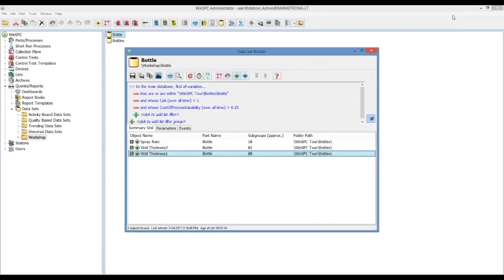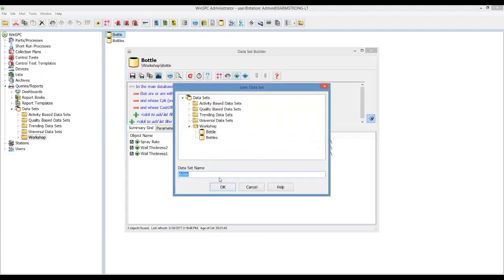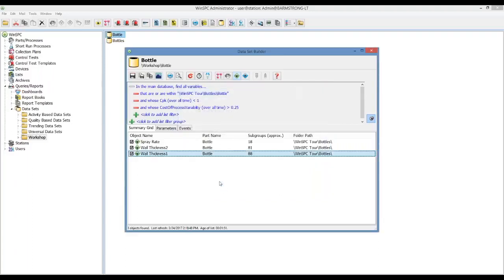Well, that was a more complex example. Let's go back into the data set one more time, and then we'll point out some other useful items right from the toolbar. We'll start on the left side. The first one here allows you to save the settings of the data set that you just built. So it would save the filters and any of the choices that you made while you're configuring it.